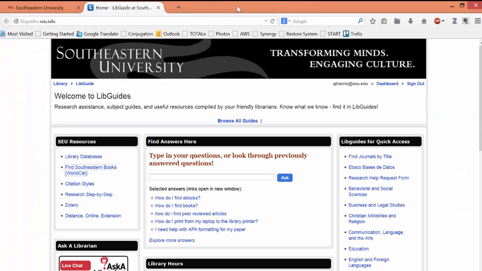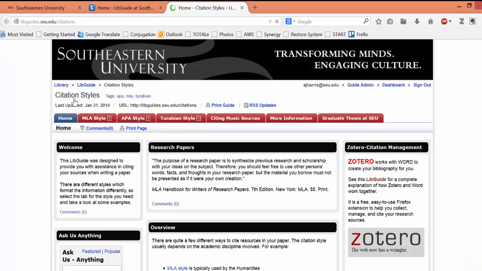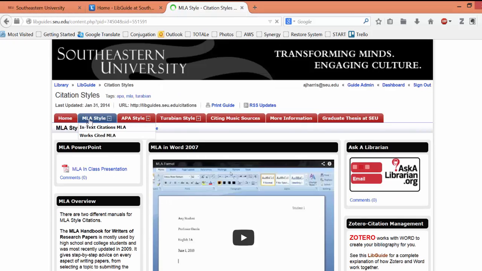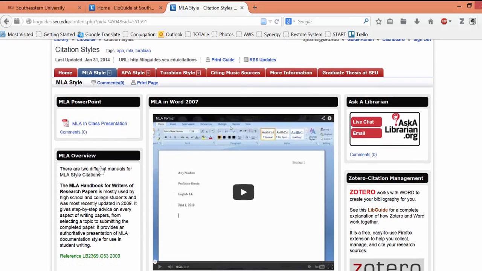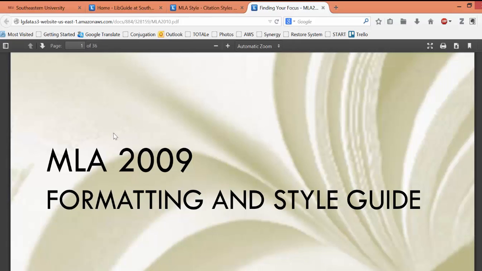Now we need to cover citation styles. And of course, we're back at LibGuides. What a surprise. This time we're picking citation styles. Now, probably for most of you, you're going to be using MLA because you're doing Gen Ed classes. And that's great. MLA is actually very easy once you get to know it. This is an MLA in-class presentation. It's basically my PowerPoint that I present in class. So you can go through this and get the exact same instruction that students on campus are getting.